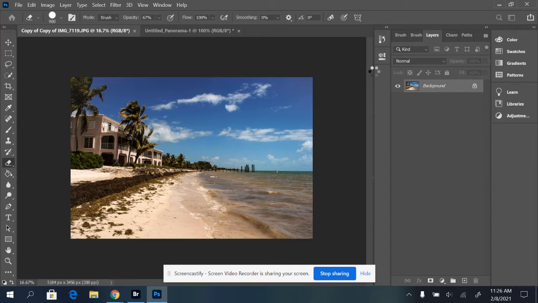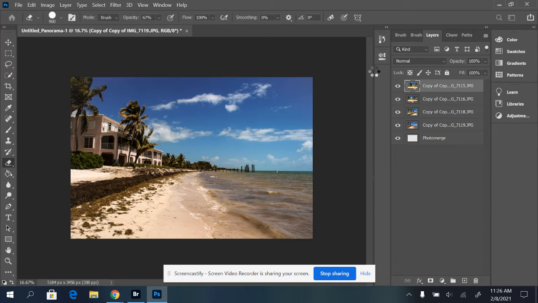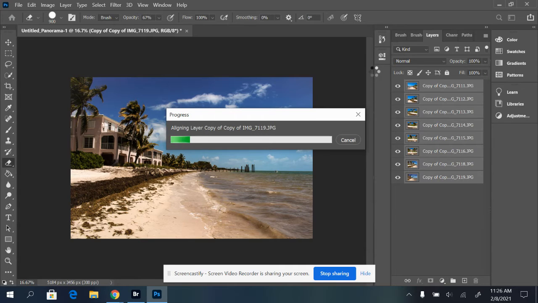Don't press anything. You'll see Photoshop doing all the work for you in your layers column to merge all these images together. It should just be another minute.